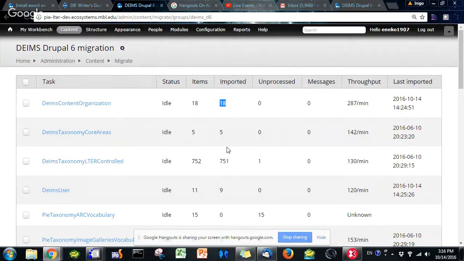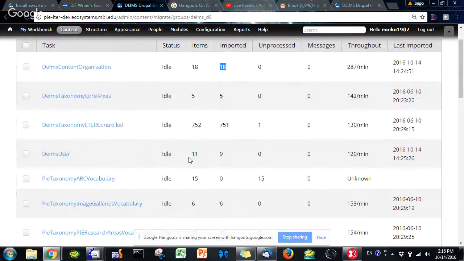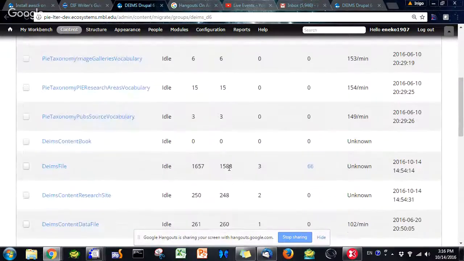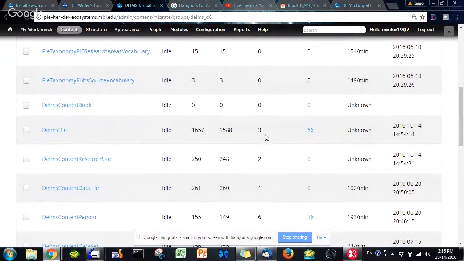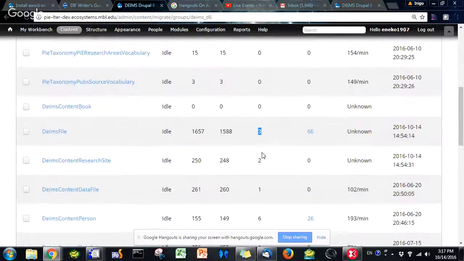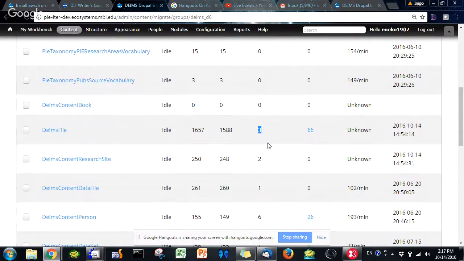I have a few terms from diverse vocabularies that have been moved. I had users in the original Drupal site, and those have been moved as well. And I have a few new nodes and files, as you can tell, that now appear in the system. In the unprocessed column, that signals the number of items that have been added recently. So in this case, I have 3 files, a couple of nodes that represent locations or research sites.